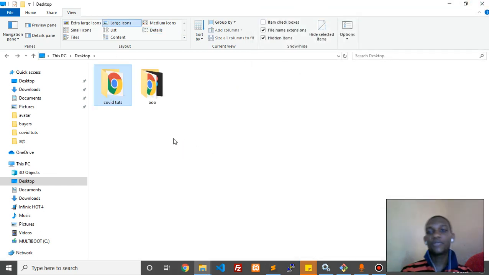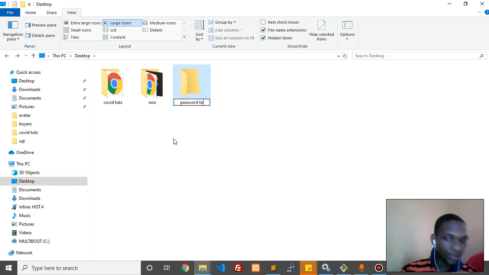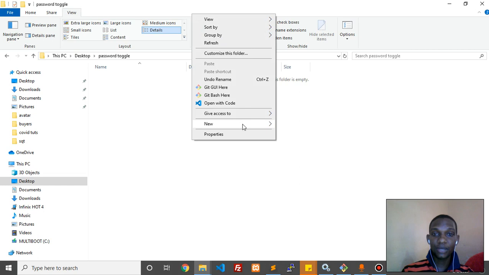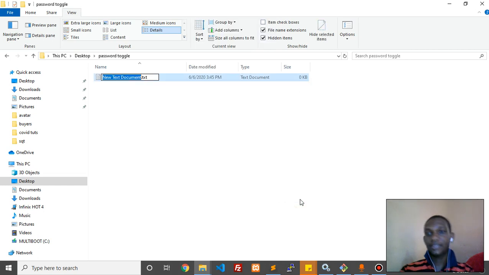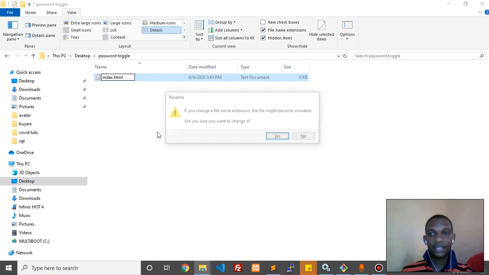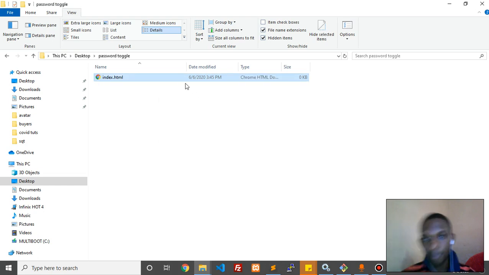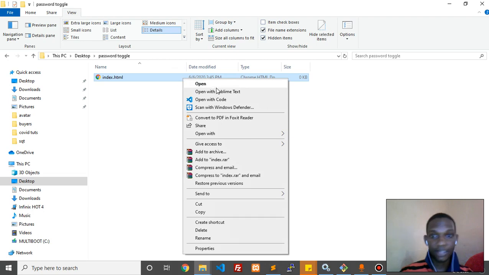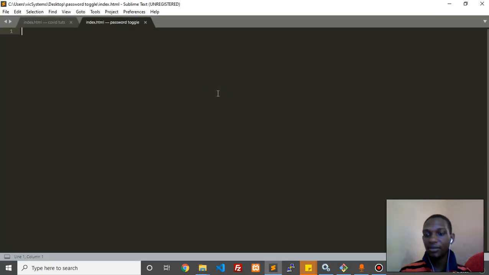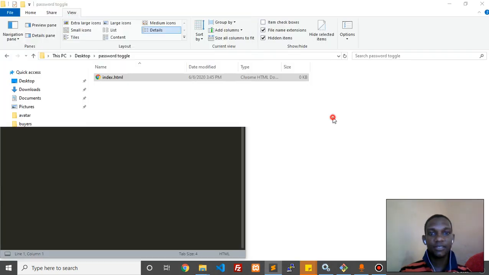The first step we need to do is come into our desktop, create a folder, and call this password toggle. Inside of this we are going to create a file, just call this index.html, and confirm that. I'm going to open it in our favorite text editor, Sublime Text. Just leave this here for now.